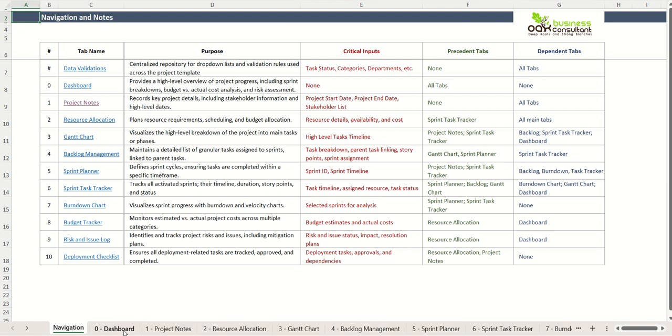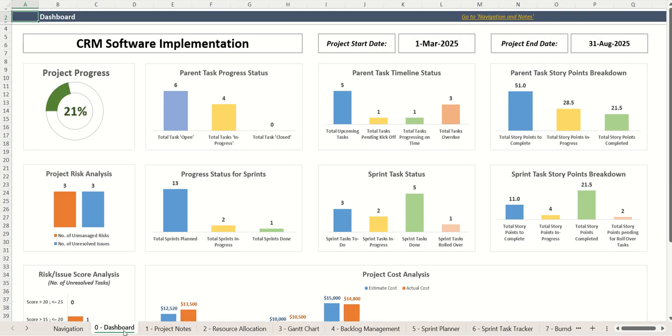The next tab is the dashboard. The dashboard provides you a high level overview of the project progress, the sprint progress, how many story points are completed, how many are in progress, what is pending, even the risk analysis, the issue score, and the project cost analysis. All of this information is gathered through visuals in this dashboard tab.